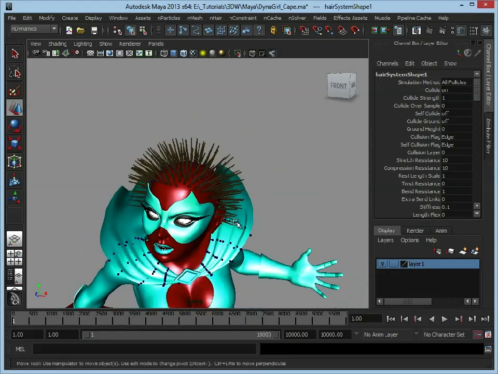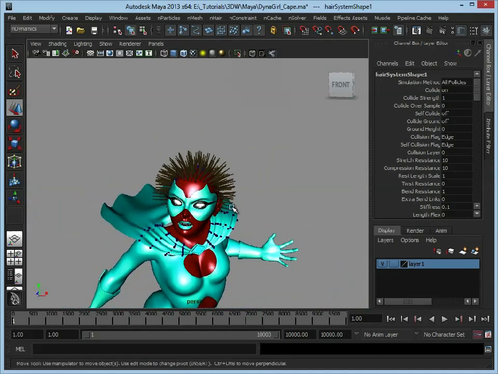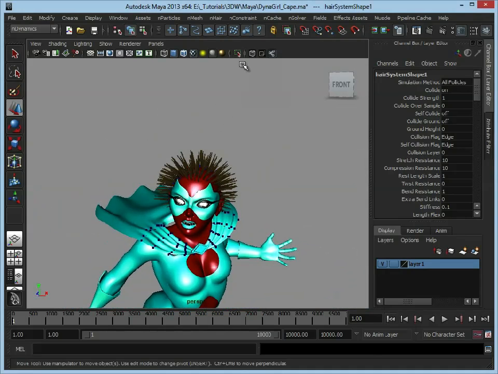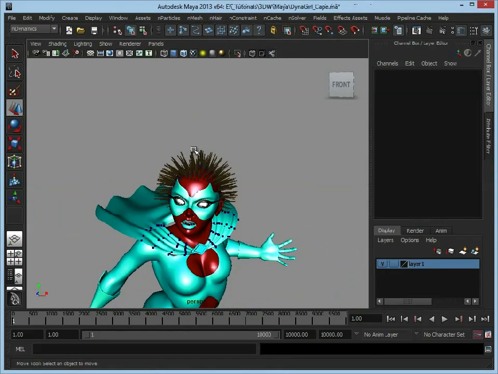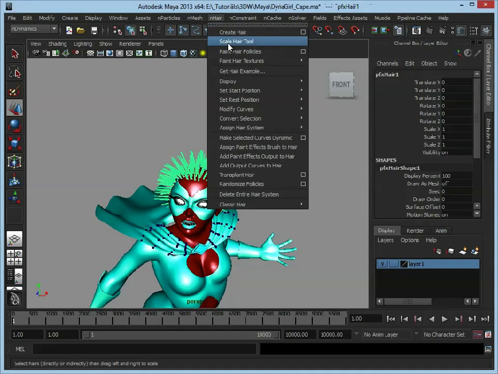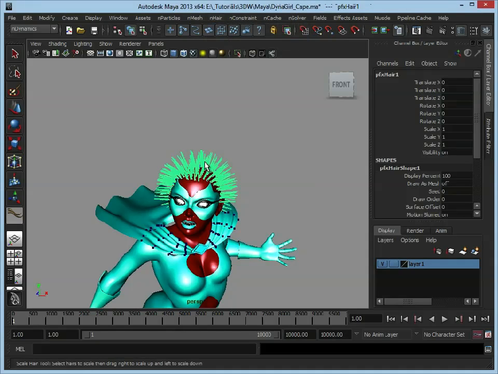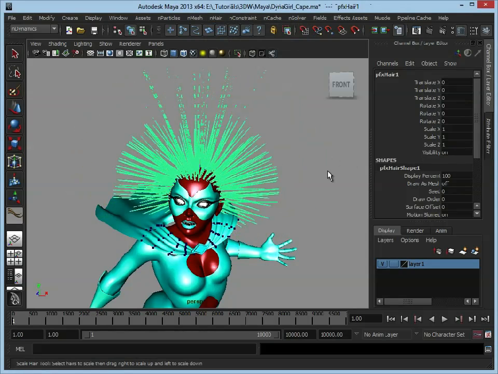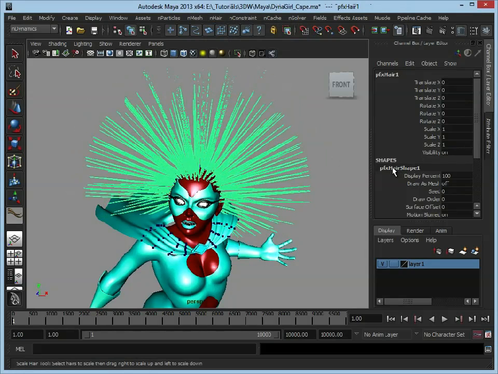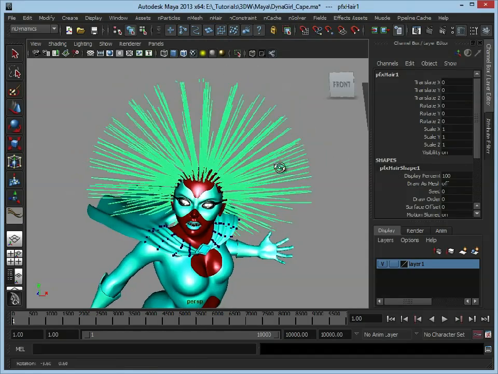So the first thing that stands out is the hair is quite short. So what I'm going to do is make sure I'm back at frame 1 or frame 0, wherever you created the hair, so it's all spiky. Going to nHair, scale hair tool. So let's just select the hair, nHair, scale hair tool. We'll just click on the hair and we can initially make that longer or shorter. Now we want it quite long. Let's make it ridiculously long like that.